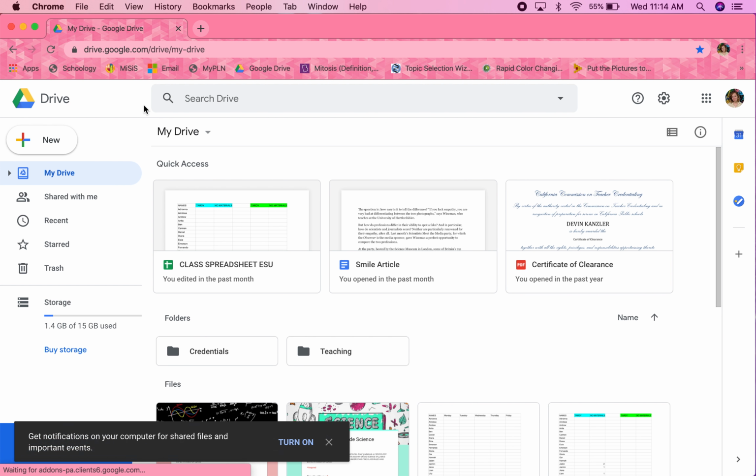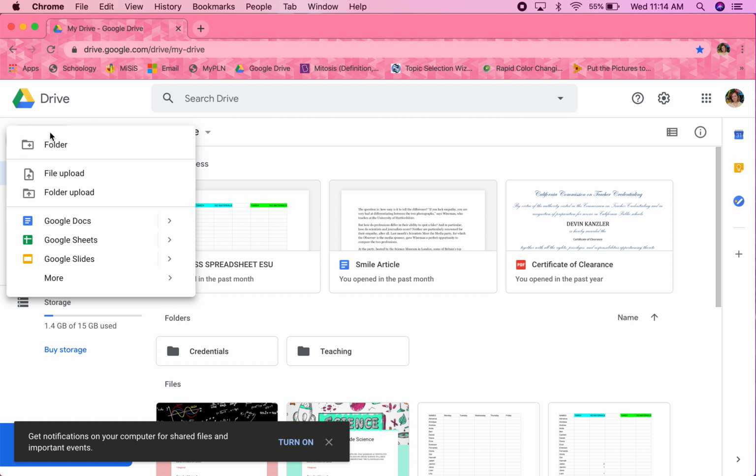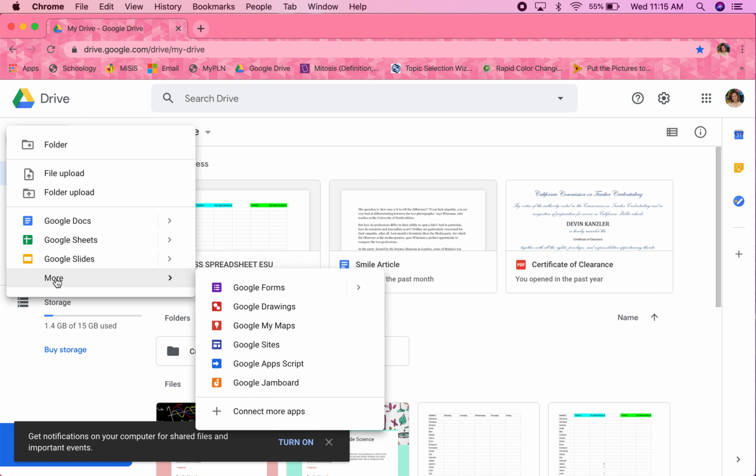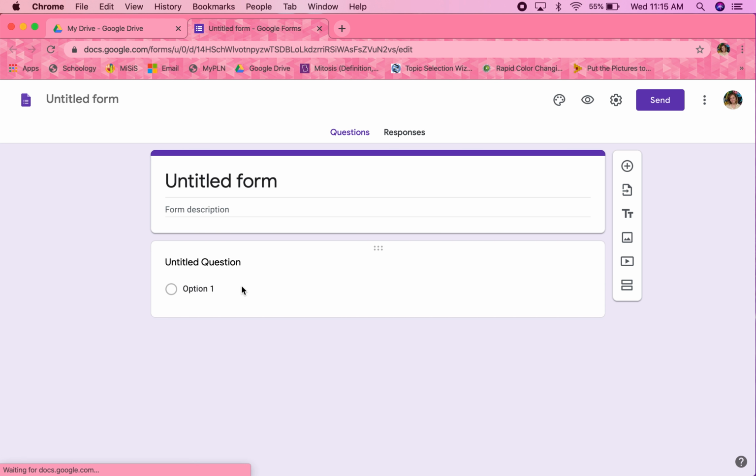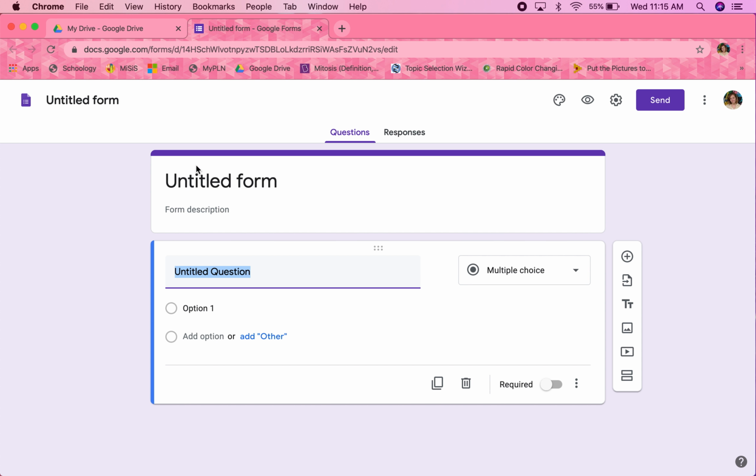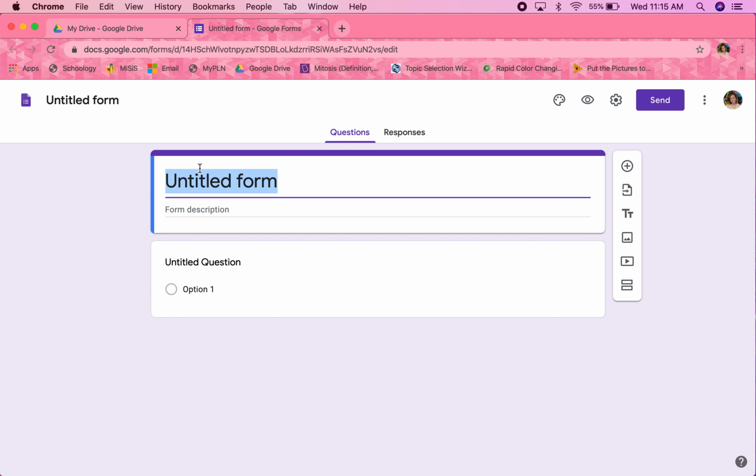So you're going to open up your Drive, and you're going to click New. It's right here on the left-hand side. Normally, we've dealt with Google Docs, Google Sheets, Google Slides, but you're going to hit More, and you want Google Forms. Here, it's going to open this lovely form. You can title it anything you want, but it's particularly helpful to title it, Which Smile is Real?